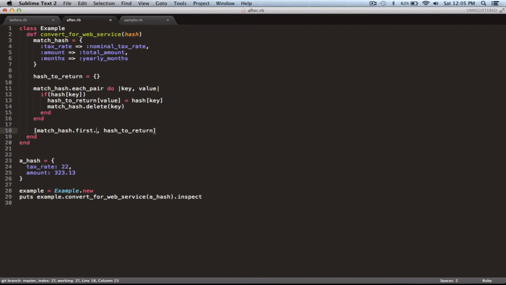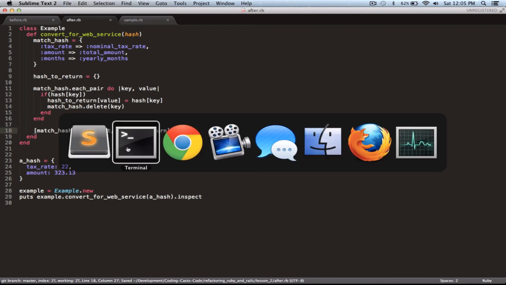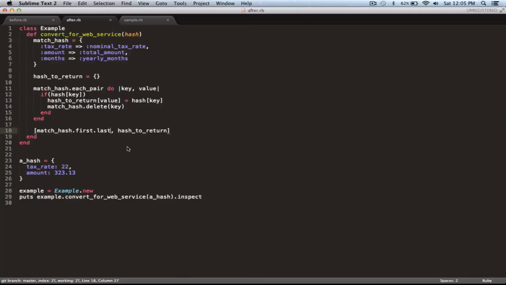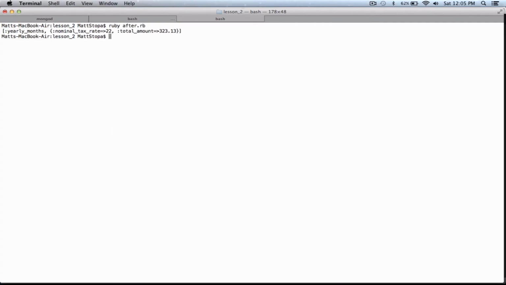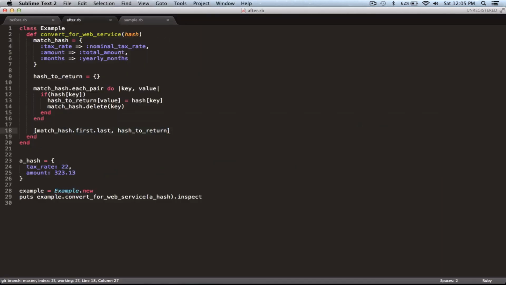we'll grab the first element, and when you call first on a hash, it's going to return an array of the key and value. And in our case, all we want is the value, so it's going to be like yearly months in this case. So we'll just say last, so it'll be the second one. I'll show you how this works. Let's go in here, Ruby, and this is after.rb. As you can see, what do we get first? We get yearly months, which we want. Then we get nominal tax rate is 22, total amount 323. And we have it in a package that's much easier to iterate through and to deal with.